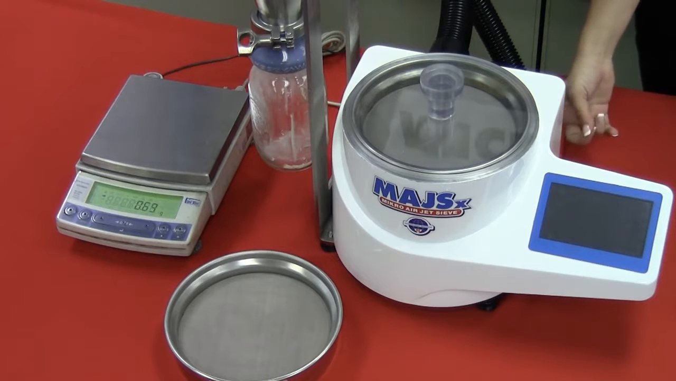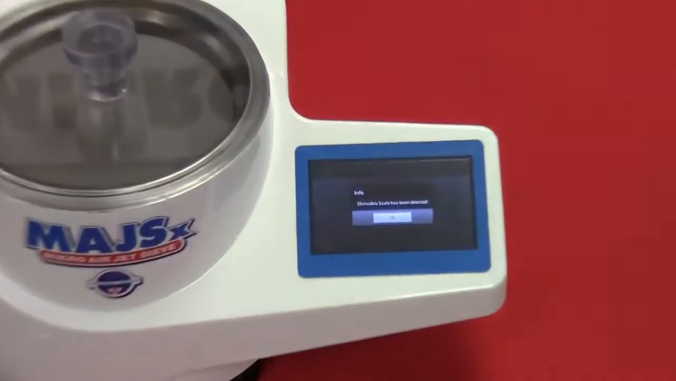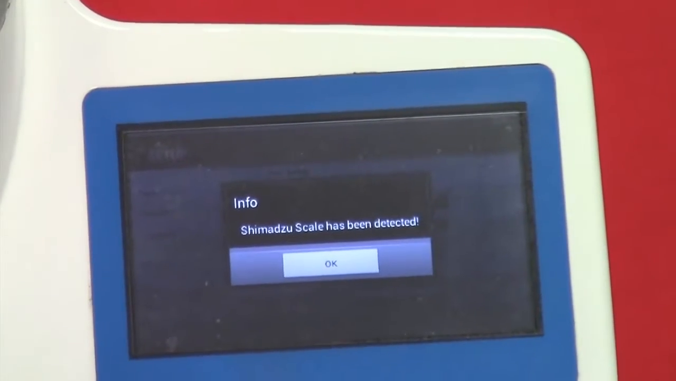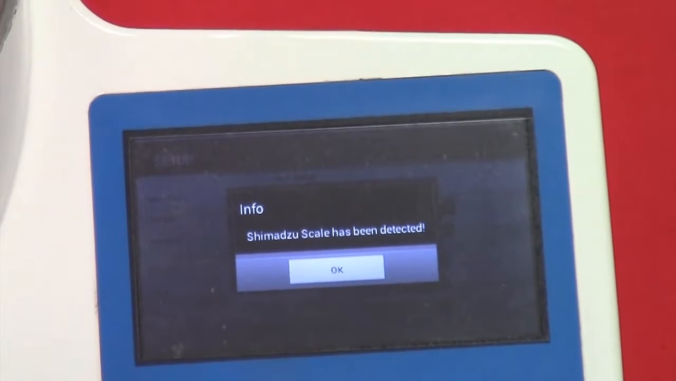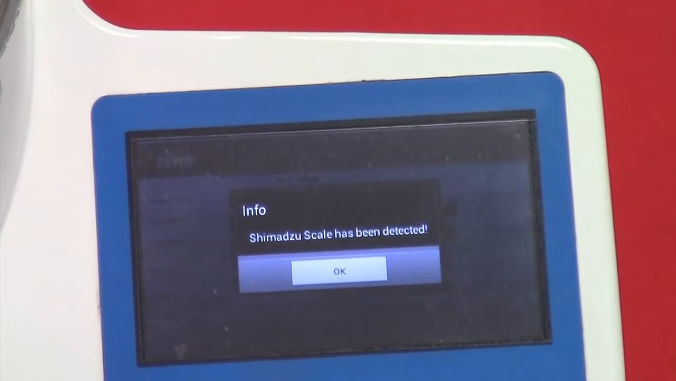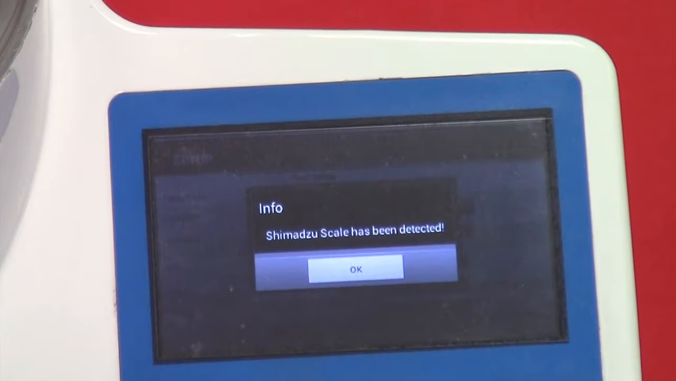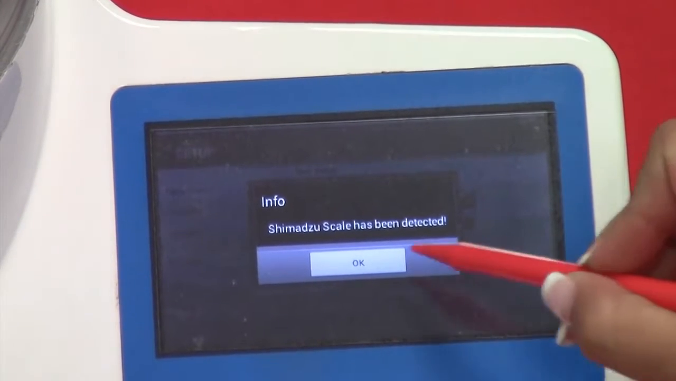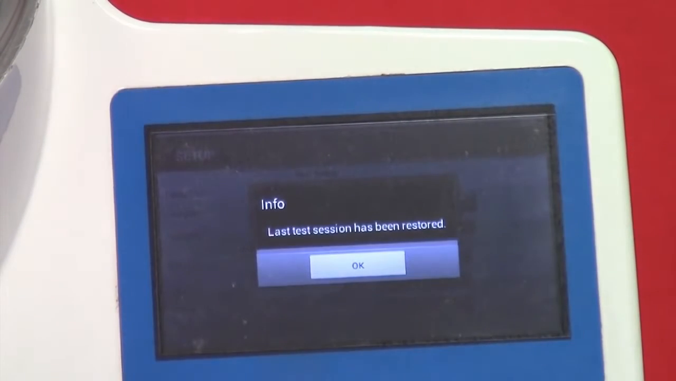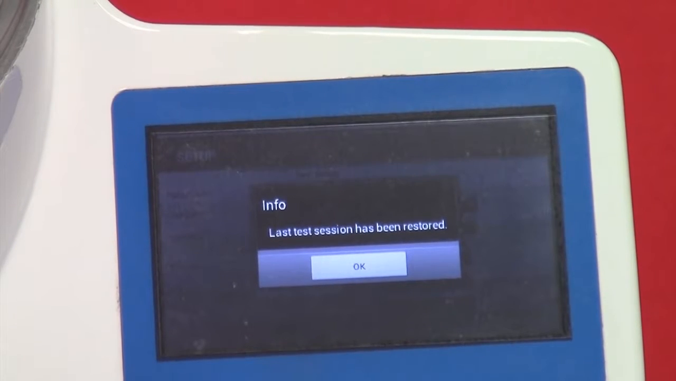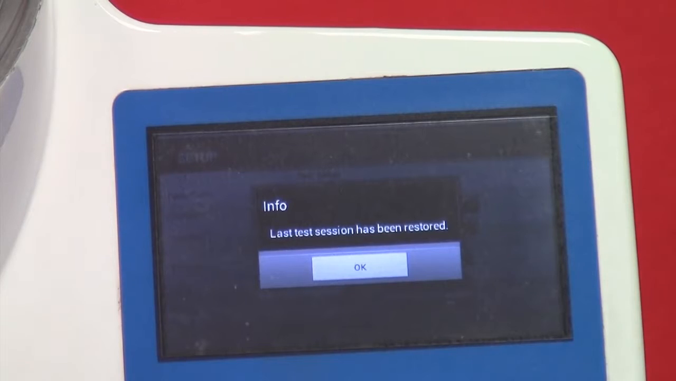After those two components are powered on, the next step, we're going to turn on the airjet sieve. To do that, you're just going to flip the switch on the back of the unit to the on position. Once the software is uploaded, two windows will appear. The first window is an info window, and this is just saying that the scale has been detected by the airjet sieve. In order to proceed, you're going to press OK. The next window is just another info window that's stating the last test session has been restored. Again, to proceed, press OK.